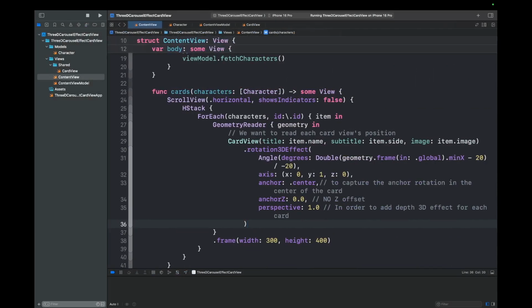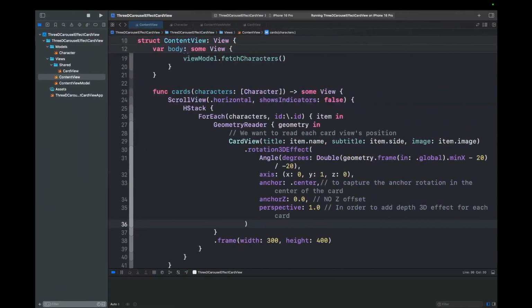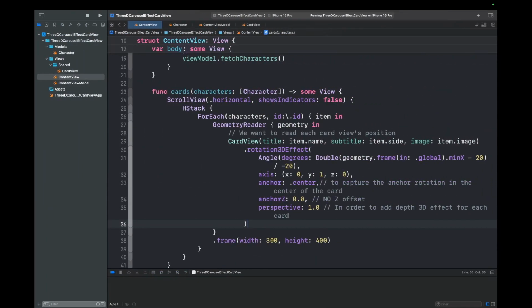I want to emphasize the angle and the perspective variables here. Angle is important to achieve with the GeometryReader actually. This gives the position of the card relative to the entire screen. So we have the entire screen, and we can capture the position of the card. As we scroll, the value changes dynamically, which enables the real-time rotation.